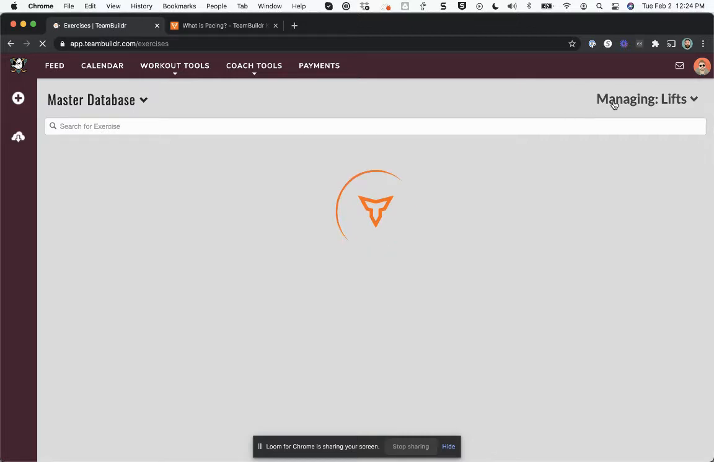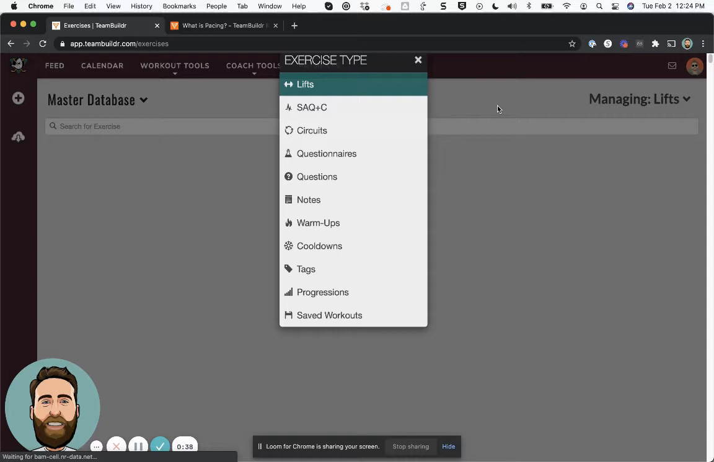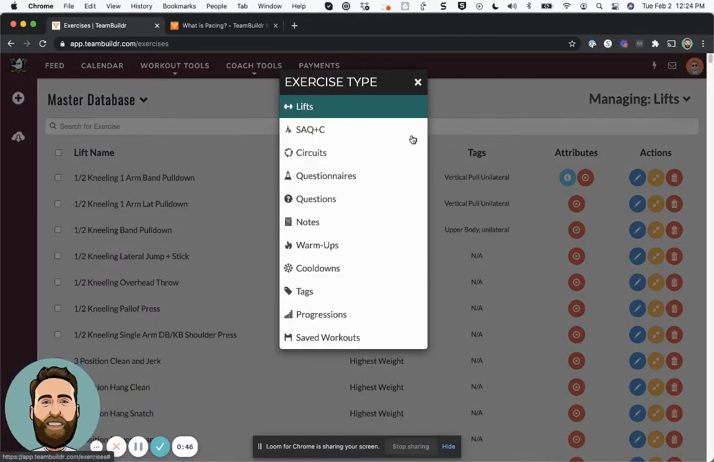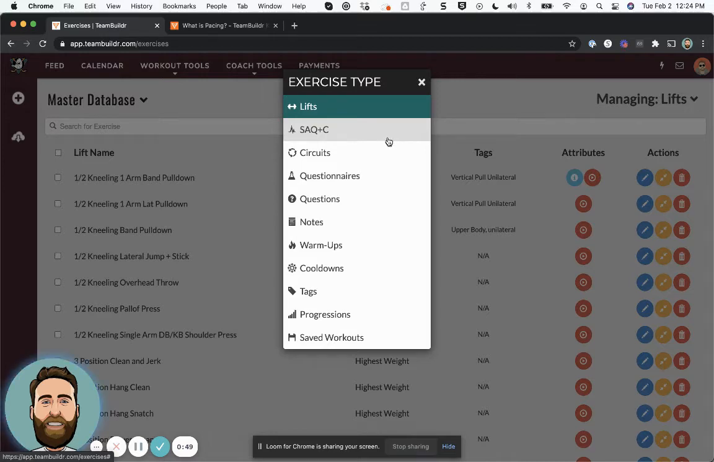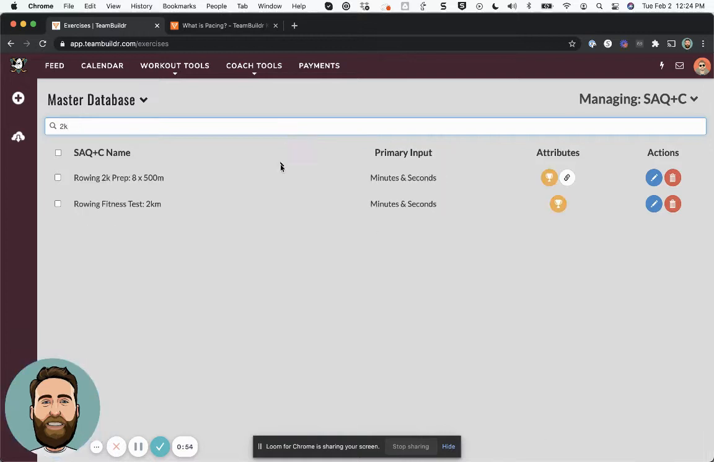So if I go to my database and take a look really quickly, I can take a look at my SAQ plus C database, and this would be my speed, agility, quickness, and conditioning. If I take a look at SAQ plus C, we'll see here that we have an exercise that is referred to as 2K fitness test. Okay, so this should be the PR. And if you want to add PRs, you can program it and let people fill in their times, or you can type their times into the maxes/PRs page.